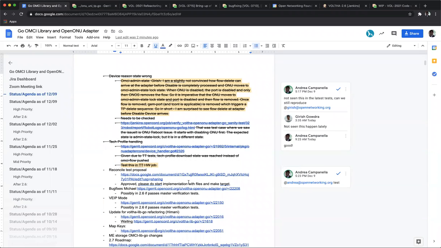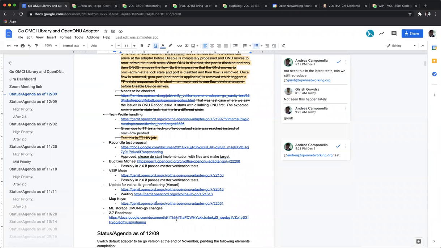All the events already went in, all the things that were needed for the logging and all of that went in already to 2.6. The VoltaLib Go one that we were talking about before is not yet merged, so it's not impacting the release at all. All right, thanks. No problem. Okay, so these are the things that we're working on.